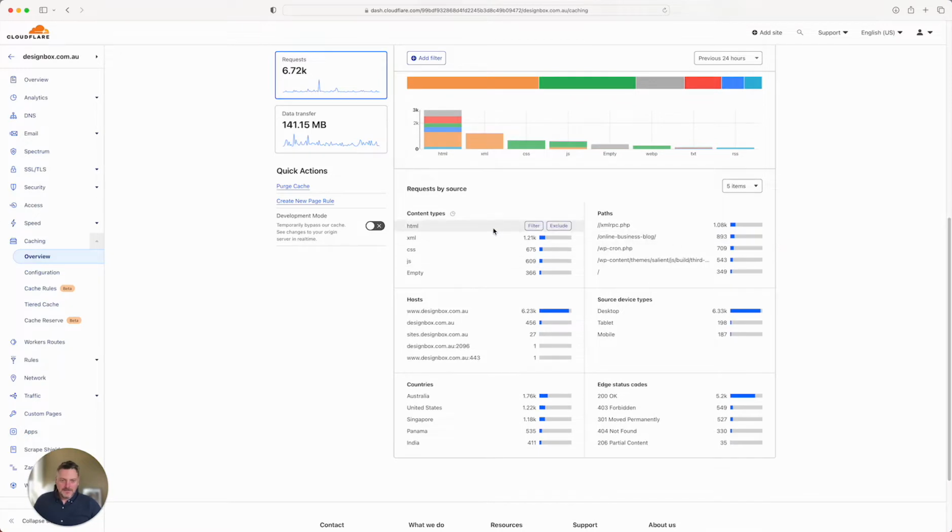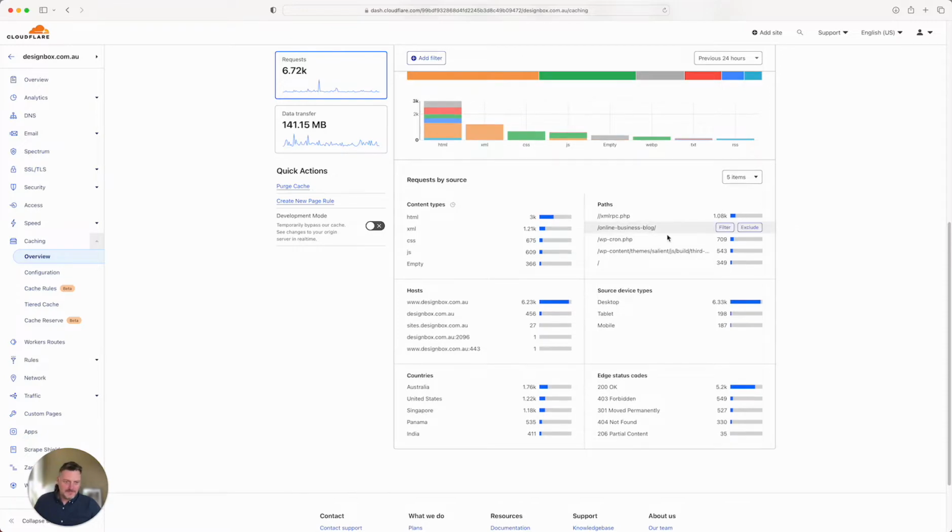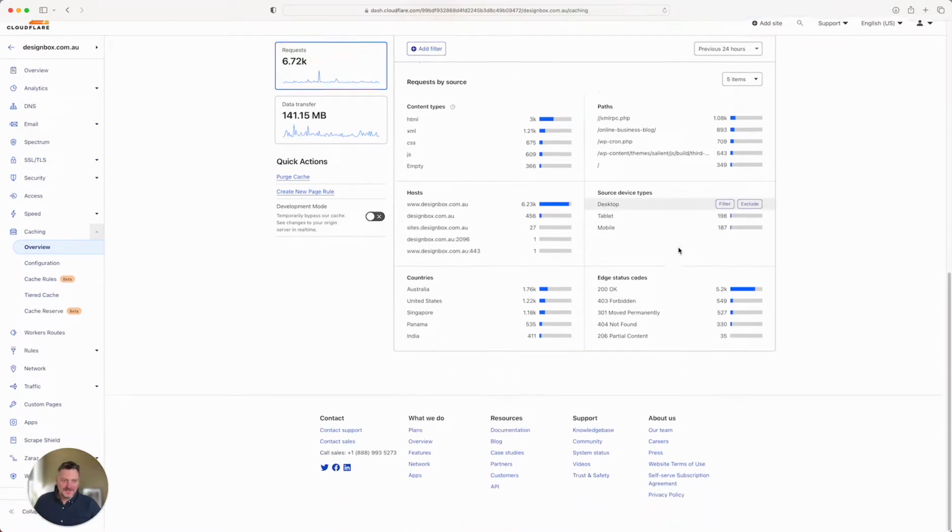Okay, content types. So yeah, XML, HTML, CSS. You can see here the xmlrpc.php, for instance. That particular file is used for brute force attacks on WordPress. I've got it protected, but they're still trying to hit it. And that's just the way it is for WordPress. It's the most common way that they will try brute force attack. Anyway, I mean, what can you do? That's just the way it is, right?